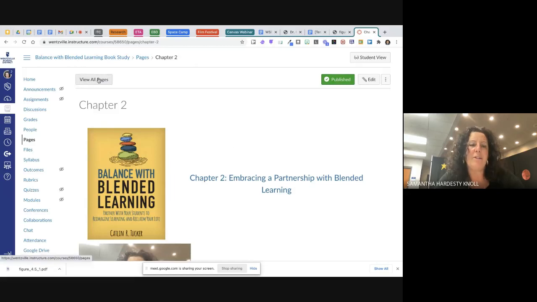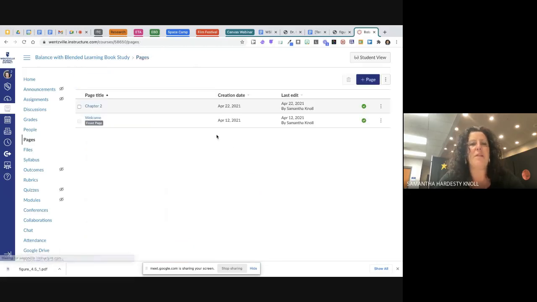I can come back to view all pages, and this will take me to my pages index. And now on our pages index, you can see that I have a welcome page, which is set as my front page. And I can also see that I have a page called Chapter 2. If you want to know more about how to make this front page, remember that in a previous webinar, we talked about using pages as our front page.